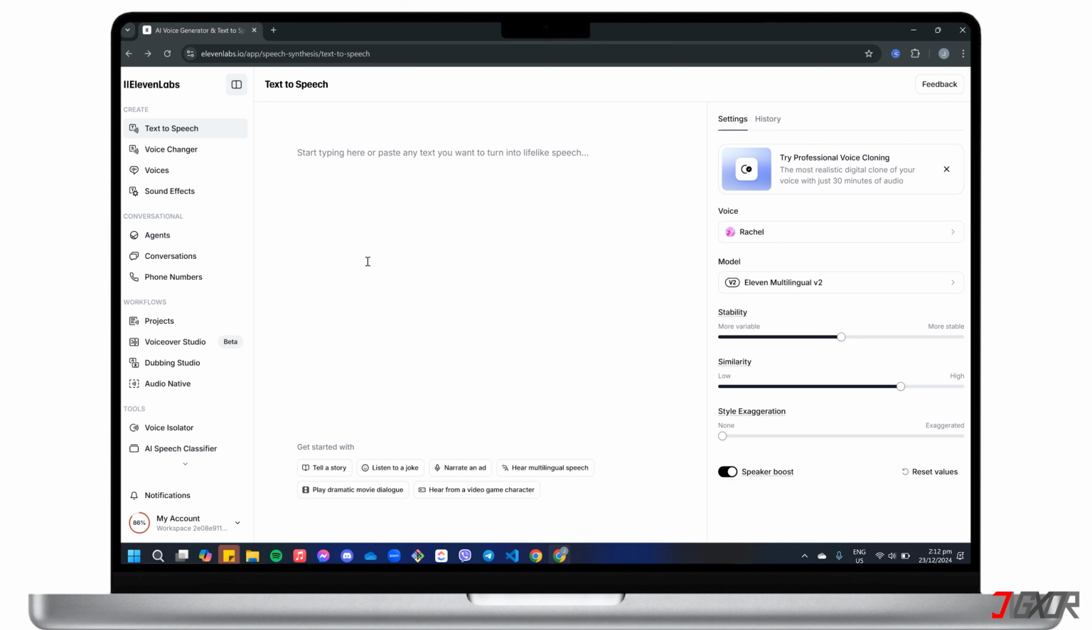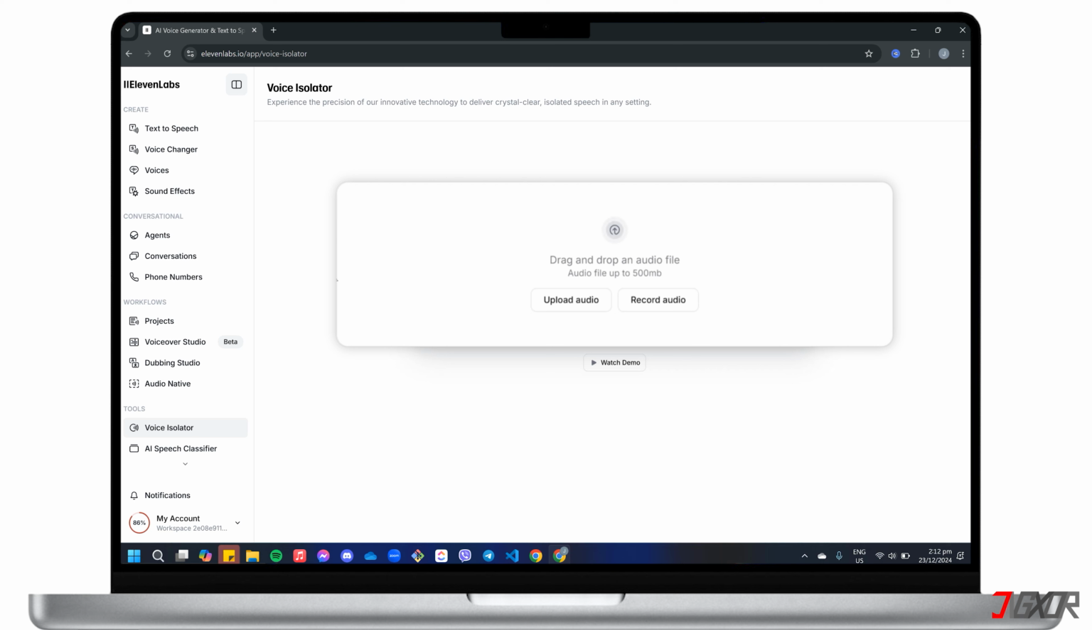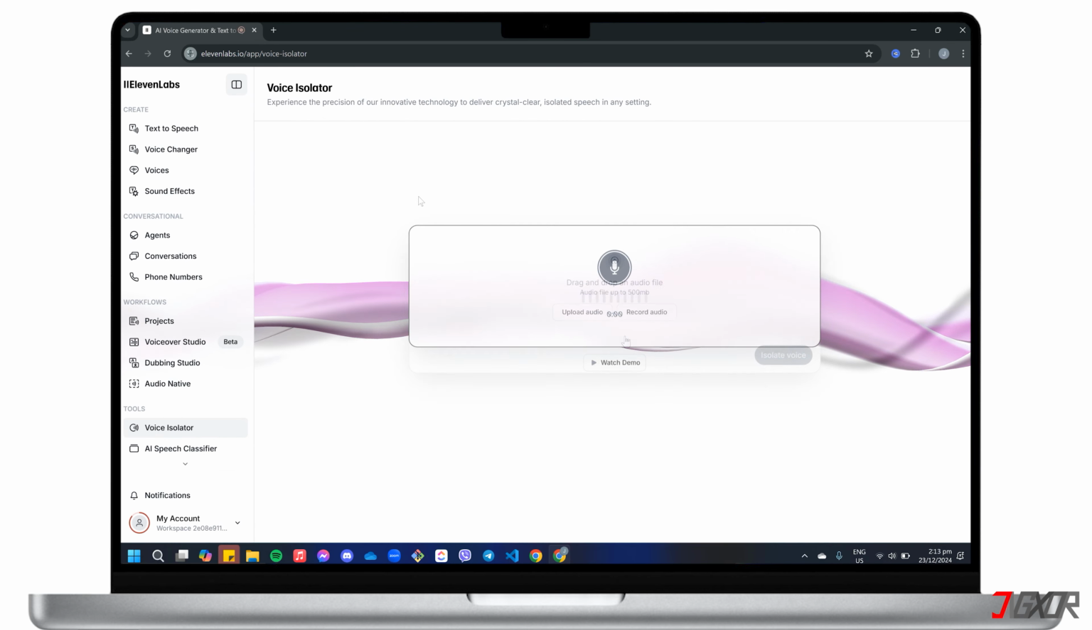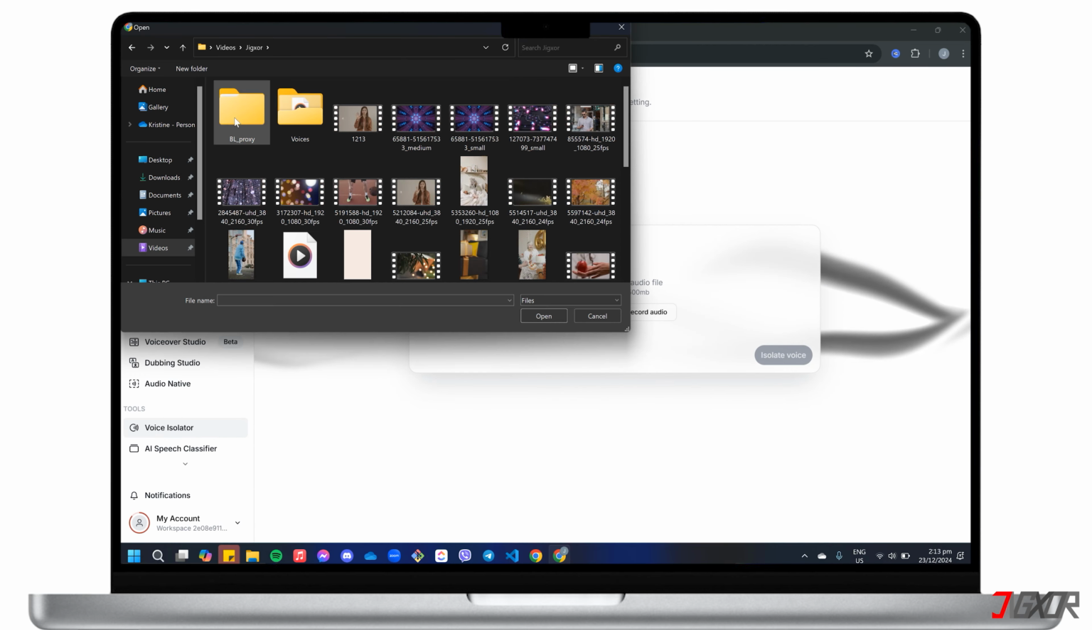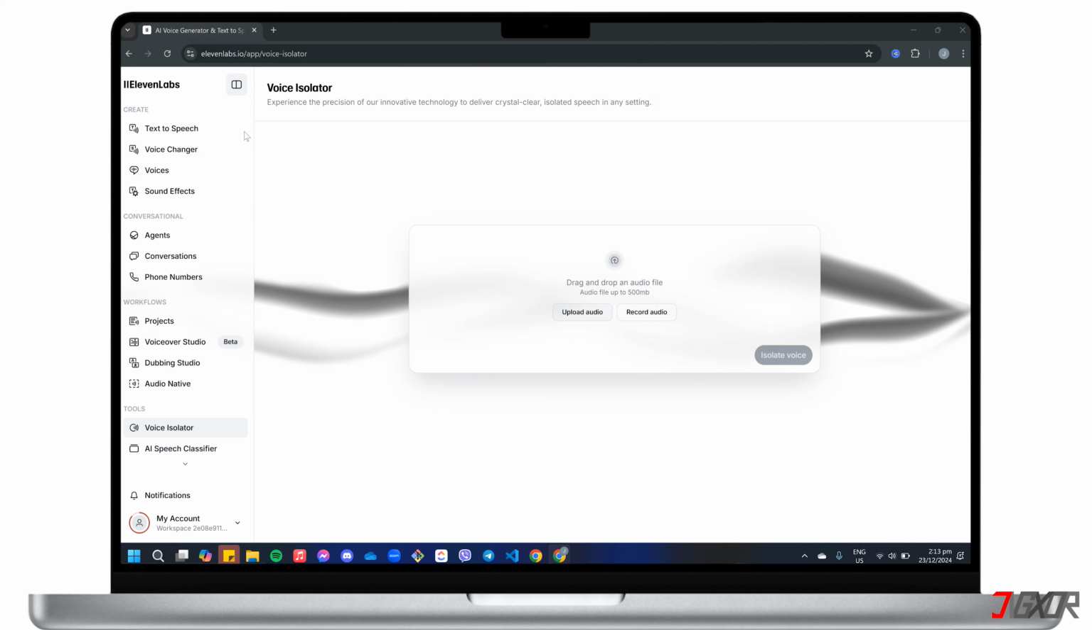Once on the main dashboard, locate Voice Isolator under the Tools submenu. Here, you can either record your voice directly into the web application or upload an existing audio file. If you prefer to record in real time, make sure to allow the browser you're using to access your microphone when prompted to do so. But if you want to upload files instead, drag and drop audio files no larger than 500 megabytes.